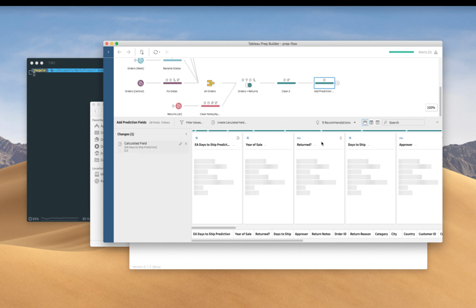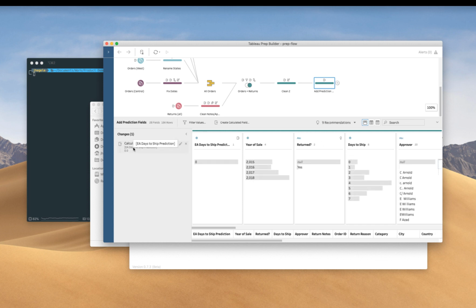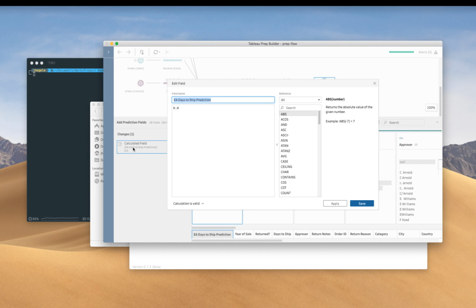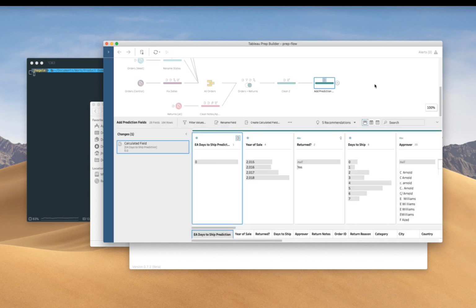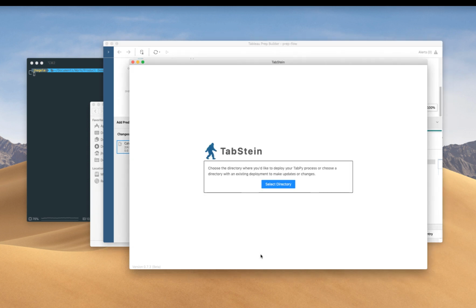You'll notice that I'm making one change. I'm adding a calculated field called EA Days to Ship Prediction, and I am pre-populating that field with 0.0. This field will act as a placeholder so that when Einstein makes predictions, they will ultimately end up in this column here. So once I get to this point in my flow, I am ready to use TabStein.